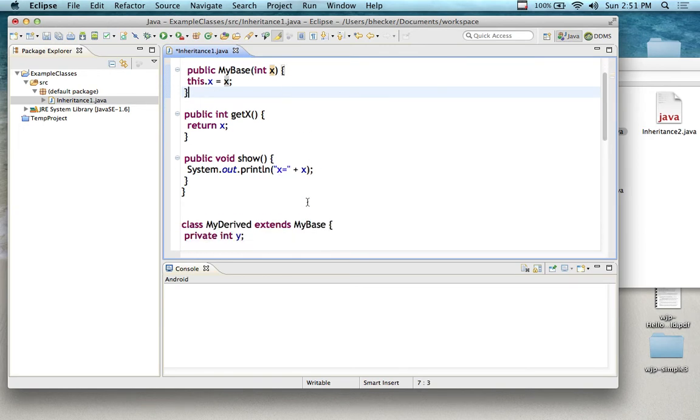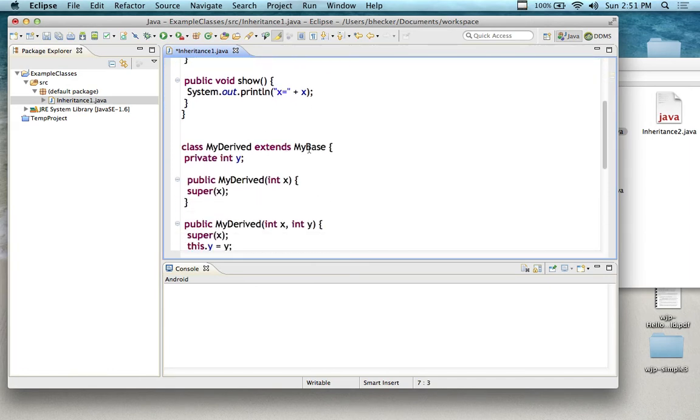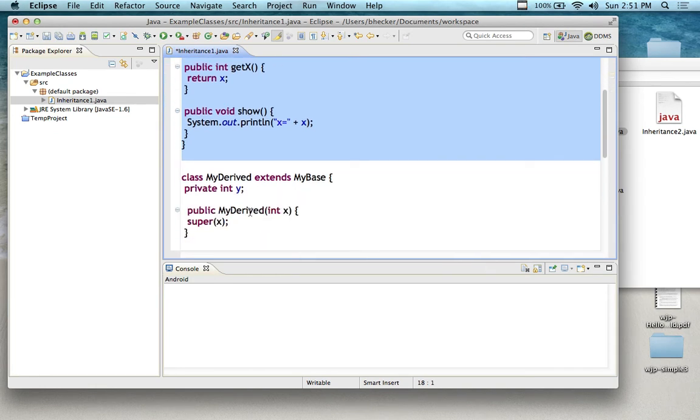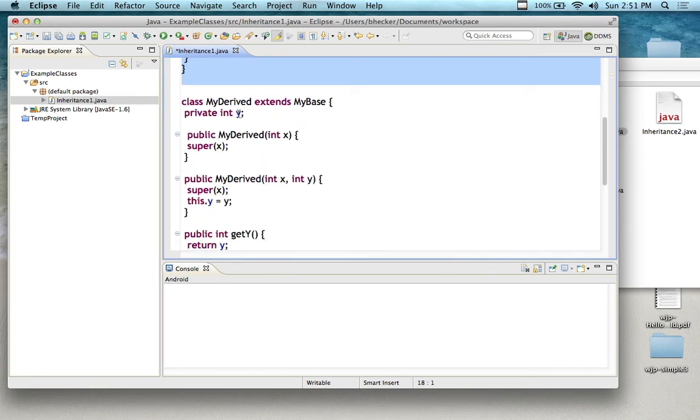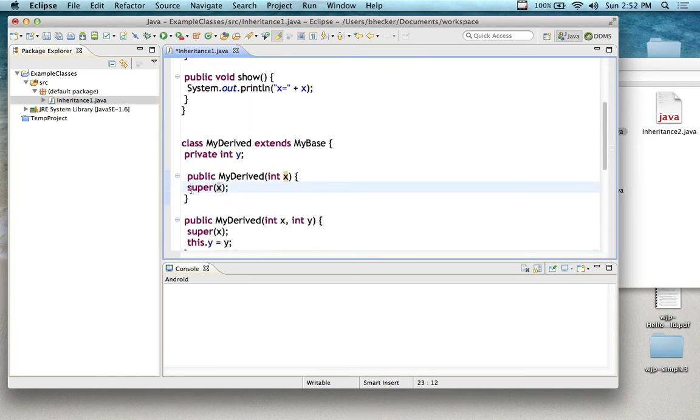And then here's your big old inheritance mystery. It says class my derived extends my base. Well, here's my base right up here. So imagine this is in a separate file. And then we have private integer y. So we're going to have an x and a y. And so my derived is going to take in an x. And then we're going to load x up into the super x. So this super x here loads the constructor of my base that has x as a parameter.